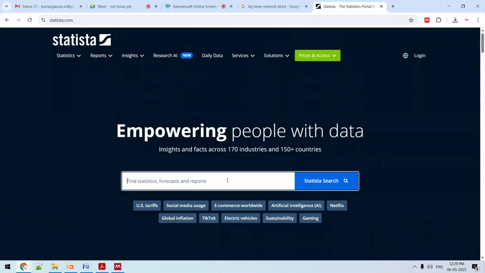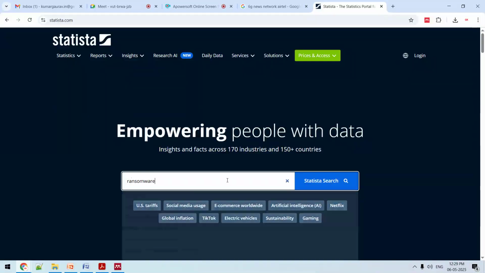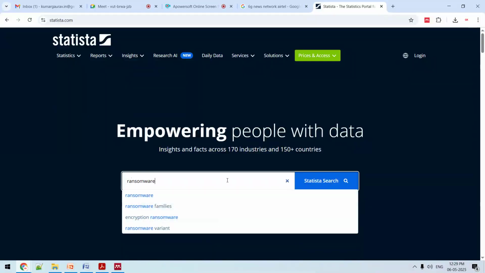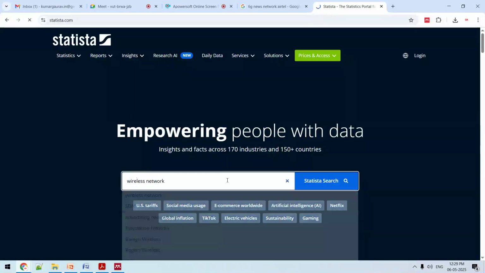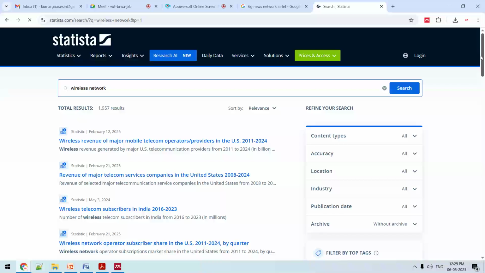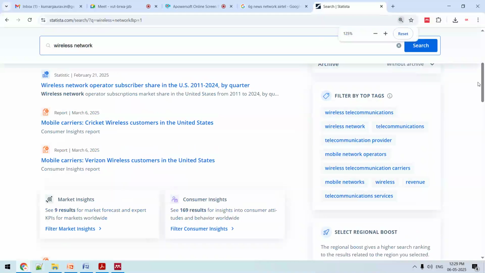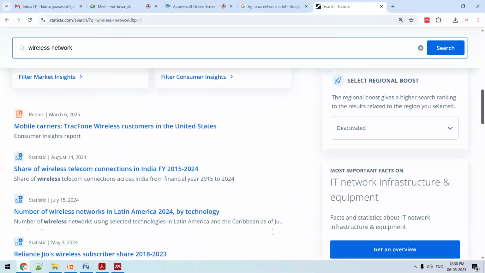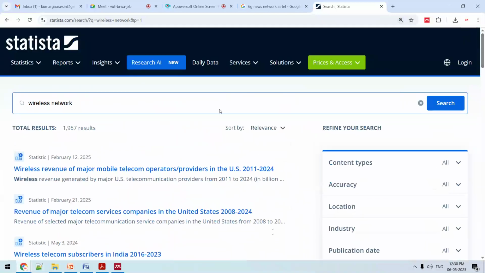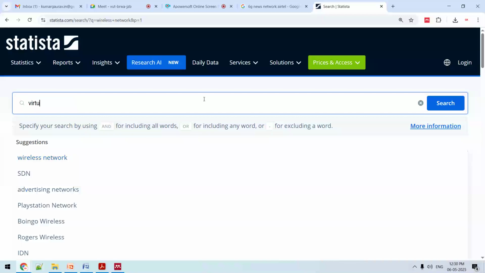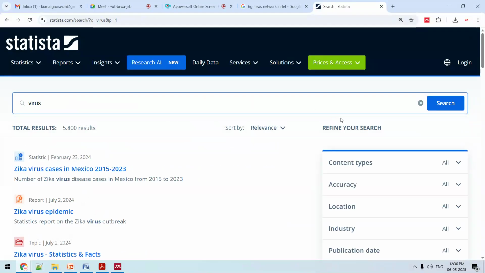For example, virus or ransomware. I want to use some particular data related to ransomware or wireless networks. Okay, so you can see some particular data related to wireless networks. So Statista. You will get very good statistics from this portal, and you will be able to use it. For example, some particular data related to viruses.